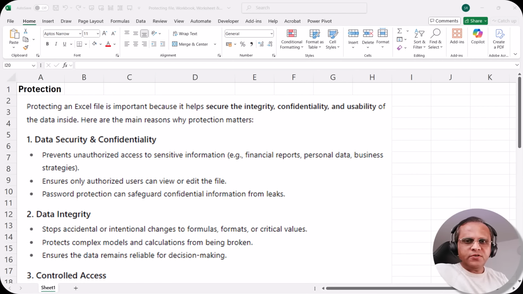Now in this video, I'll be discussing one of the most important topics in Microsoft Excel, that is how to protect the Excel file, the Excel workbook, the Excel worksheet, and also how to protect some of the cells within the file. As you know, protecting the Excel file is very important.